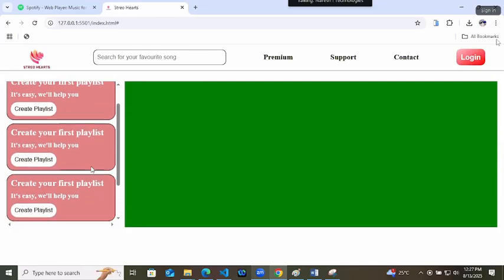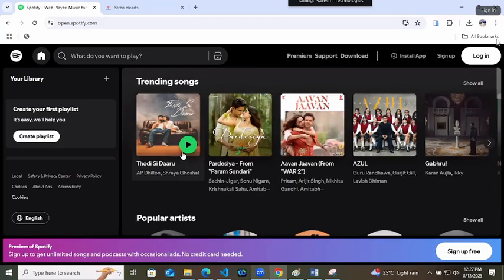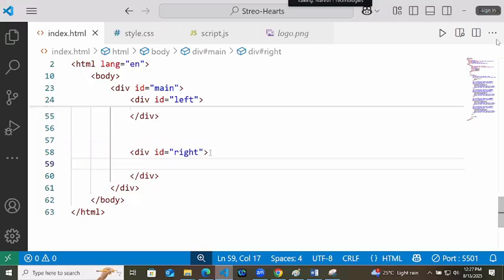Okay. Now we have to build this music part where we will be adding one picture, the music name, the singer name, and a button. This button will only be visible when you are hovering. So these kinds of things we will try to build. And this is the right part. Left is completed. Let's open the right part now.